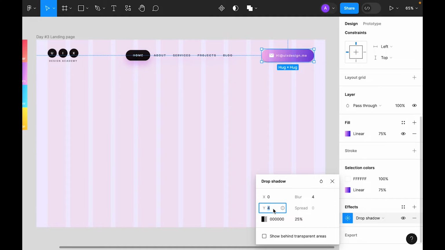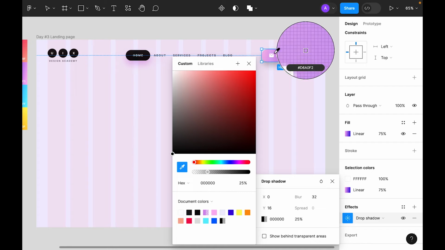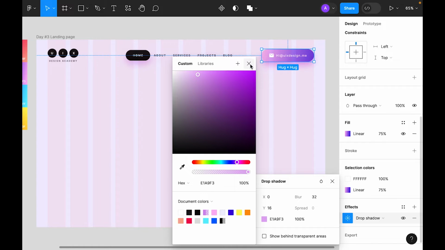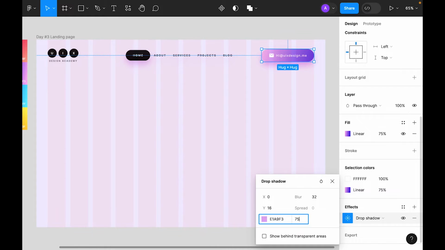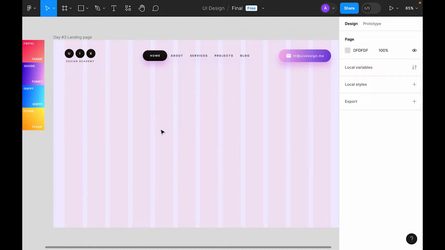For the Y, just use 16. For the blur, let's use 32. For color, we will sample this color. I think it's looking good. Let's make it 75%, and this is our button color.